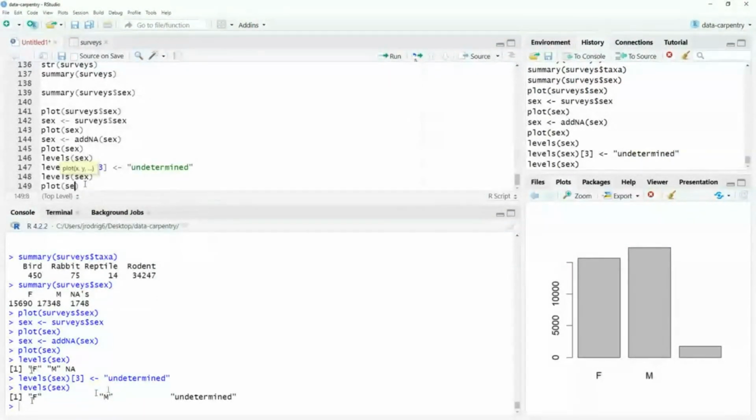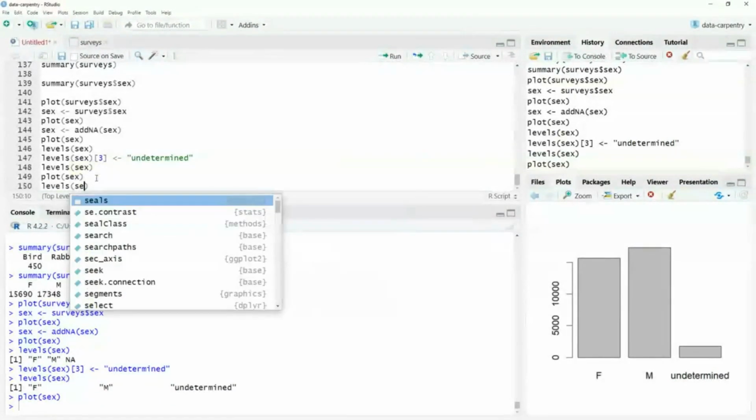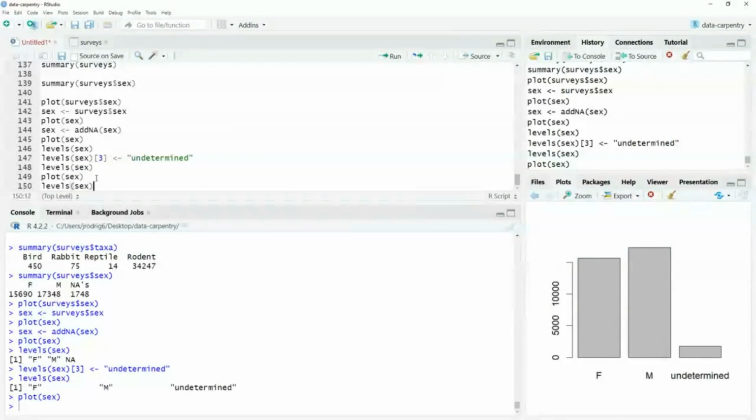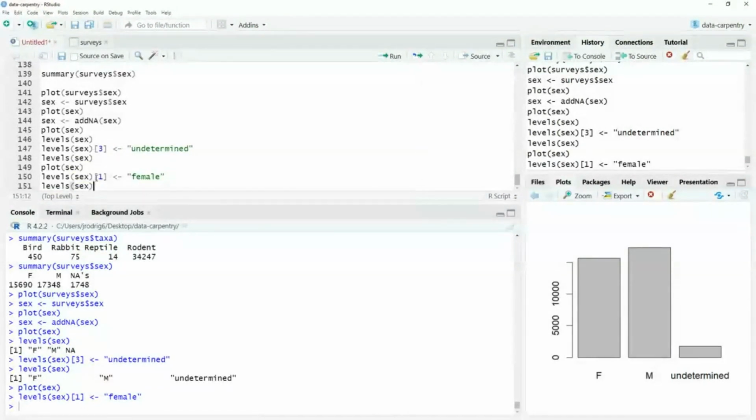And if I plot again sex, here now I get, well, it's quite long, like undetermined. And also, well, that is an exercise, but you can rename the other levels of sex. You can rename the first one, which is F, so we can use female, and levels sex 2, we can use male.